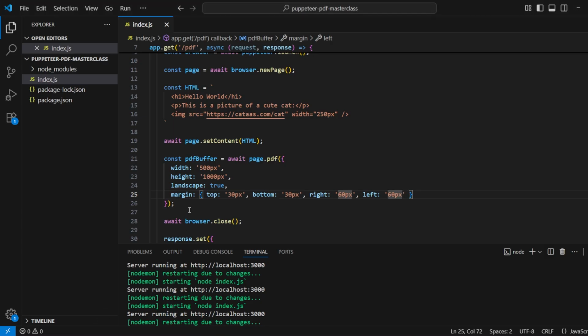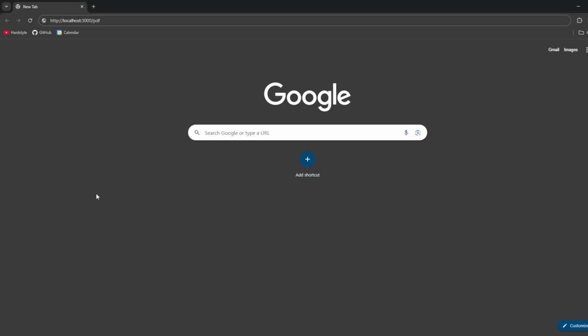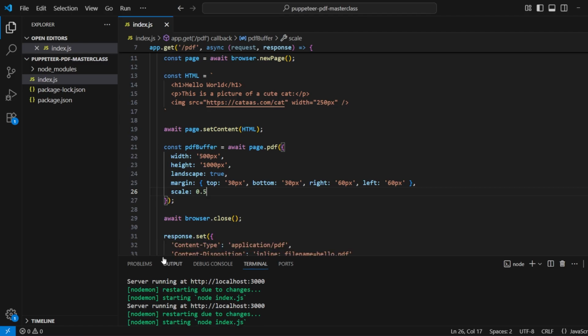I go back. There is one more option that I want to show you, which is scale. So basically with scale you can scale up and down the size of the whole HTML content you have. I'm gonna do a scale down 0.5, go back to the browser and generate a new PDF. You can see everything, the whole HTML content scaled down.